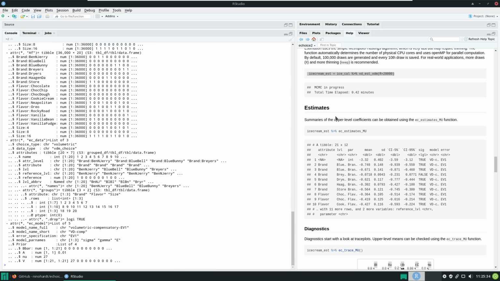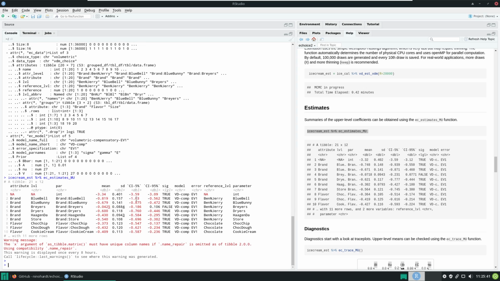You can directly work with that if you like, but I have utility functions that help you to work with it. So EC estimates mu will summarize the upper level and give you the attribute, the level, like a parameter name. It gives you posterior mean, posterior standard deviation, a credibility interval, tells you whether it's significant, and it adds more meta information just in case you want to run different models and compare them. You can simply stack these upper level summaries and then compare them quite easily.